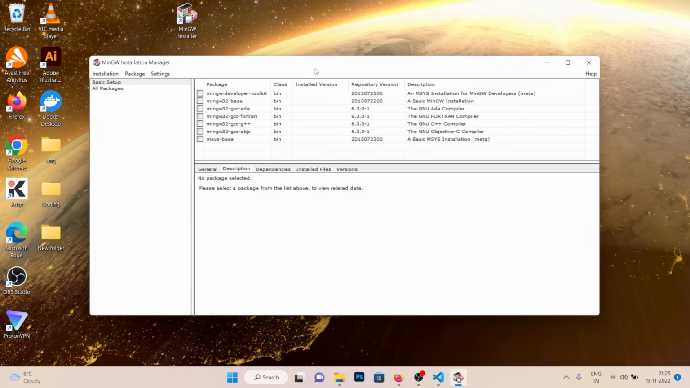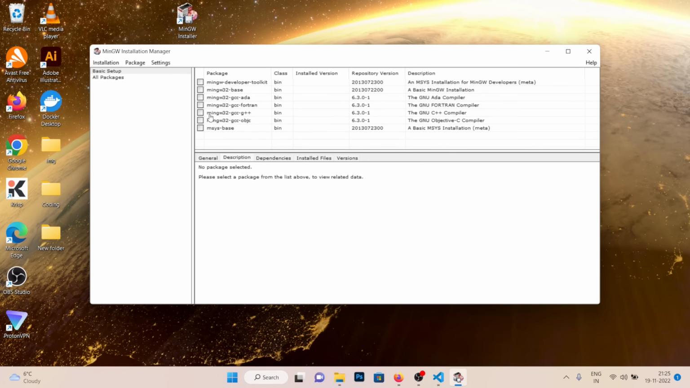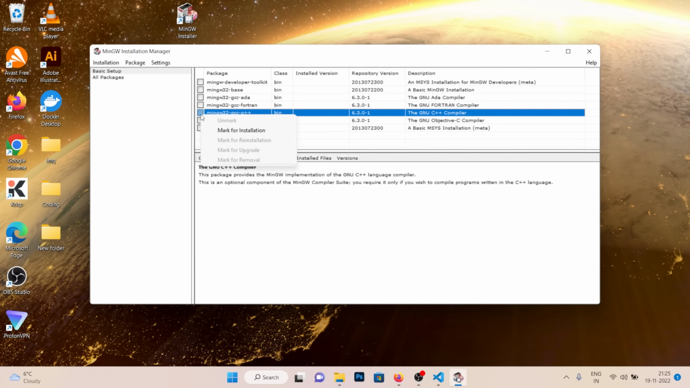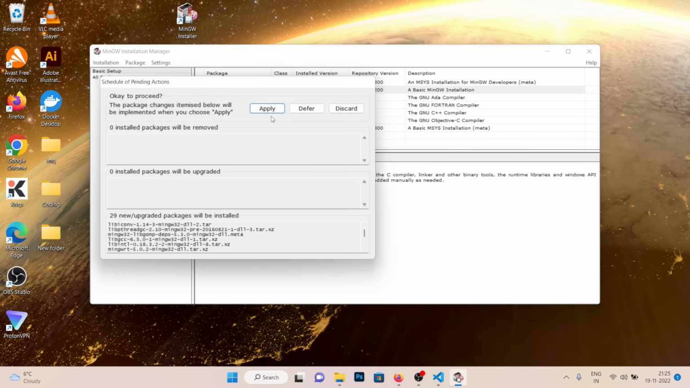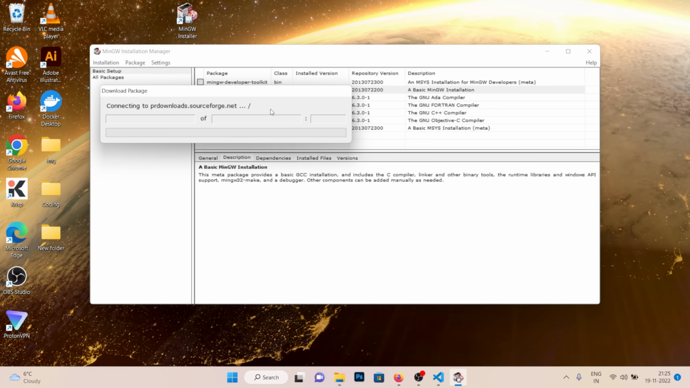Now I'll be taken to this window. In here, I'm going to select GCC and G++ and click on mark for installation. And let's click on this MinGW 32 base as well, mark for installation. Then I'm going to click on installation and click on apply changes. Now again, I'll click on apply, and it will start to download things for me. I'll fast forward again till it completes.